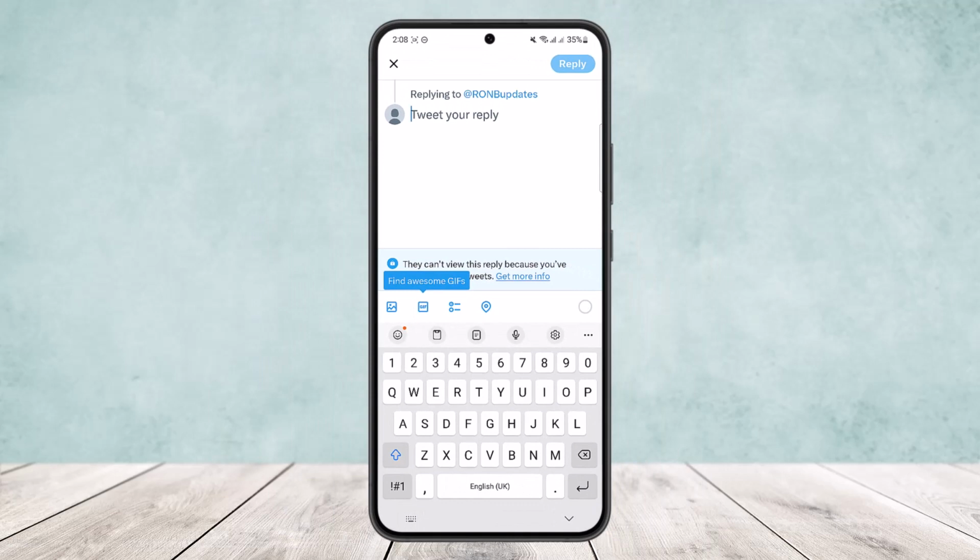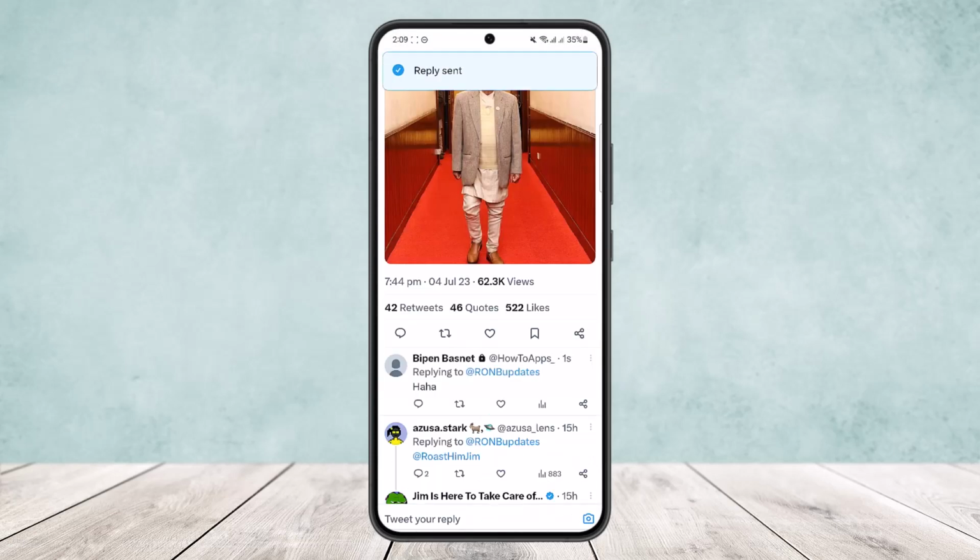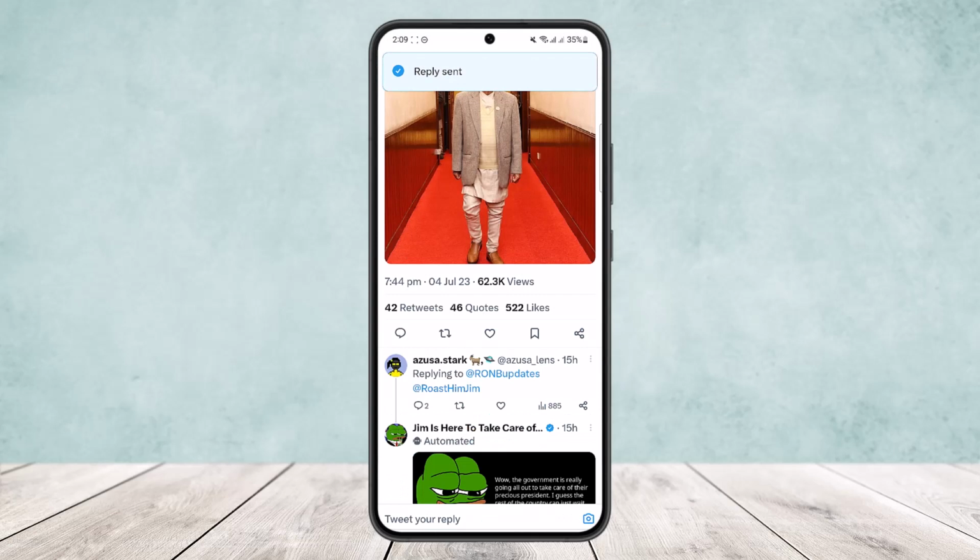and then it'll show up here, replying to R1B updates, and tweet your reply. Simply type in your reply here, and then simply tap on the reply option at the top right corner of the screen. You can see the reply option. Simply tap on it and you'll reply to it. So this way you can reply to a tweet on Twitter using your mobile.